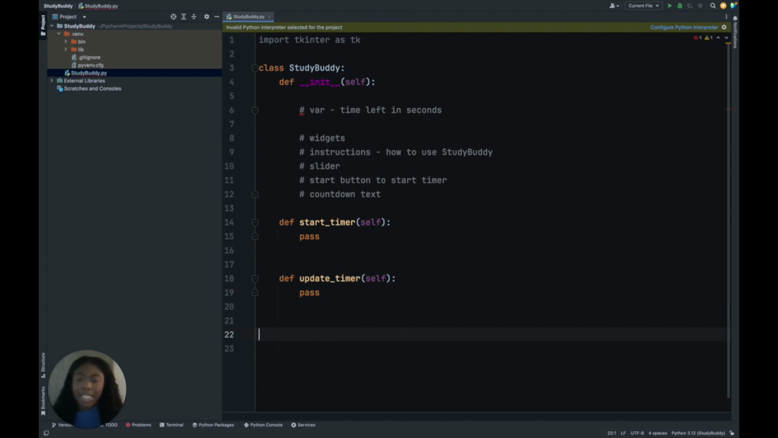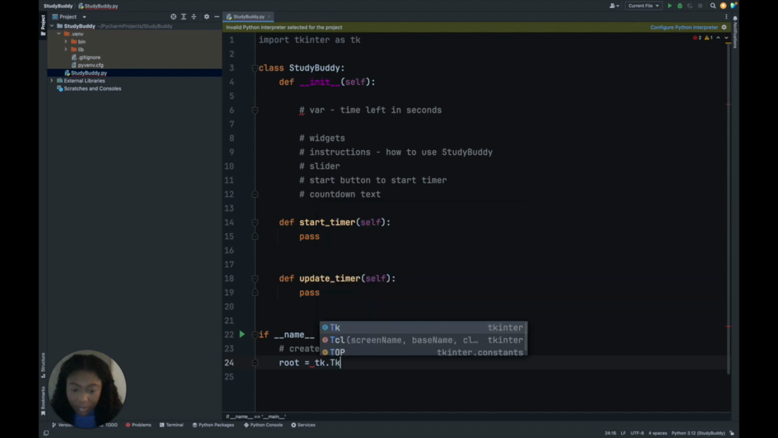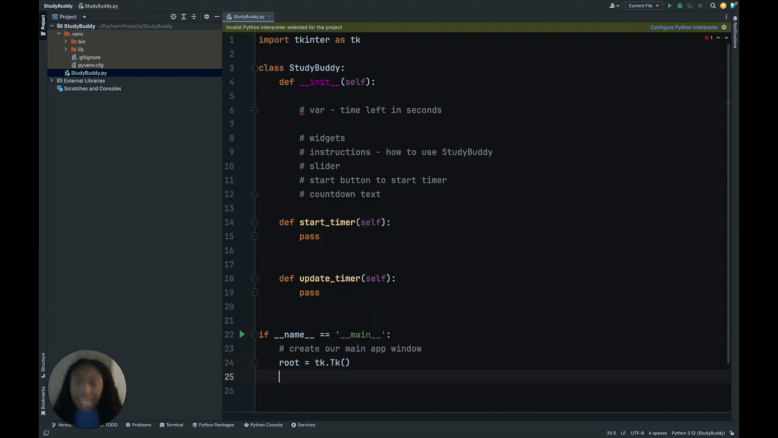Let's actually call StudyBuddy. So let's set this up. If name is equal to main, let's create our GUI. So we're going to create our main app window and we're going to call it root. Beautiful. And then we can actually call StudyBuddy, and let's pass in root because we're going to be working with root a lot in this. So let me put comma root.